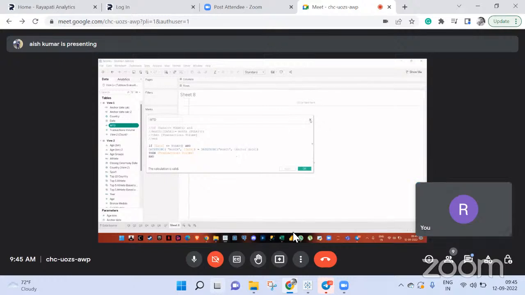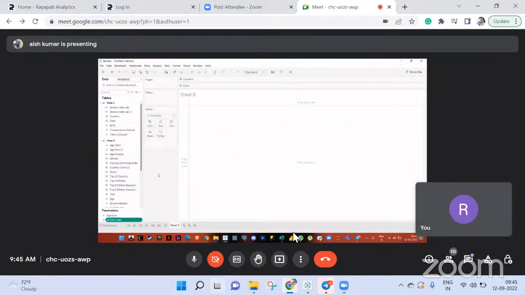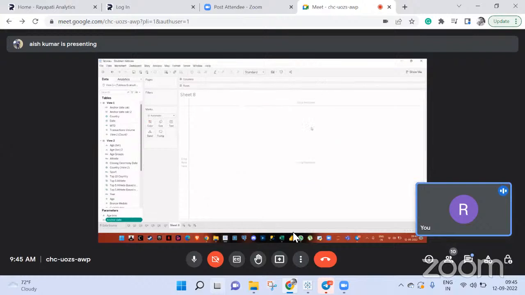So this anchor date is basically... No, that is not the tab, that's a parameter. Cancel that. Click on show parameter. Anchor date, right click, show parameter. It is in October, hence you are getting October date. 10 is October. Okay, so how do I dynamically include 2 months in that?